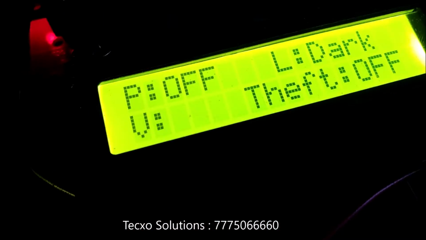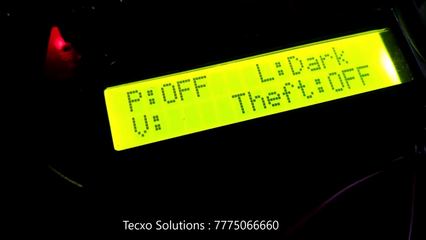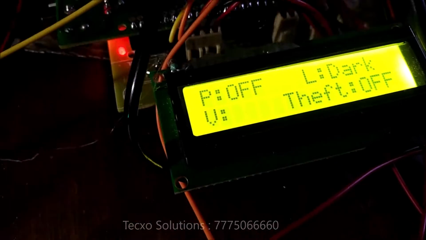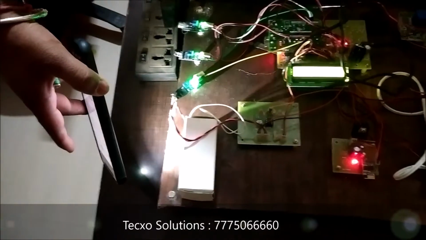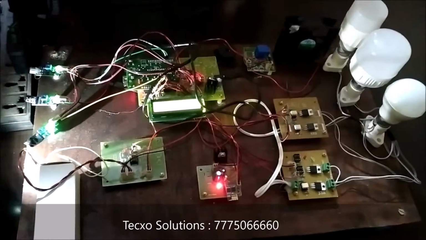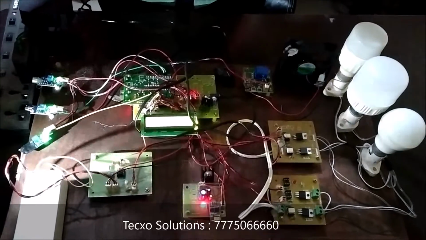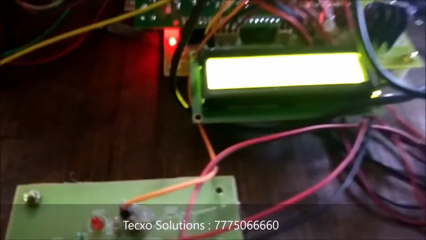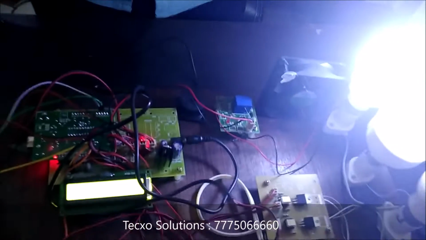Let's see, I put some light on the LDR sensor, light condition. As I put the light in front of the LDR, it is now in off condition. When I remove it, it is in on condition. So this is for the LDR sensor.